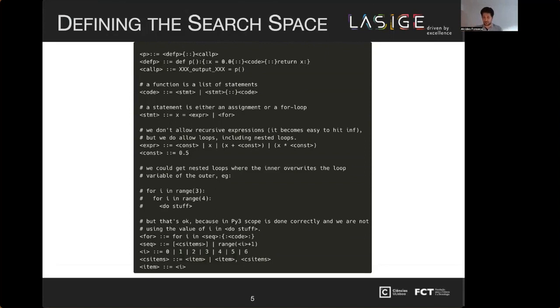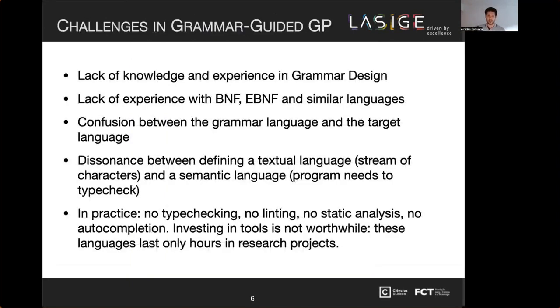So you're designing your grammar, you leave it running for the night, and in the morning, instead of finding a solution, you find that it crashed because a given solution was not valid. Okay, and this can actually hurt the performance of your program. So we identified these challenges. There's a lack of knowledge and experience in designing grammars for these practitioners.